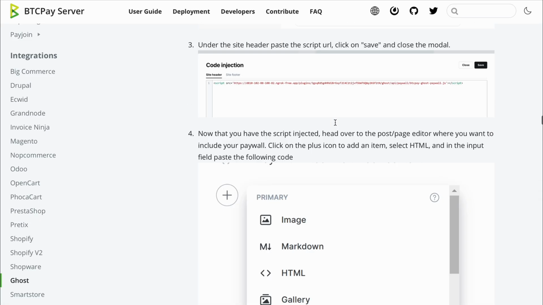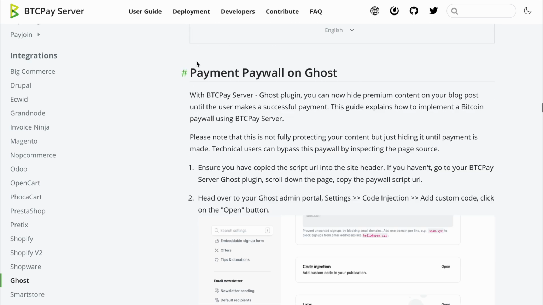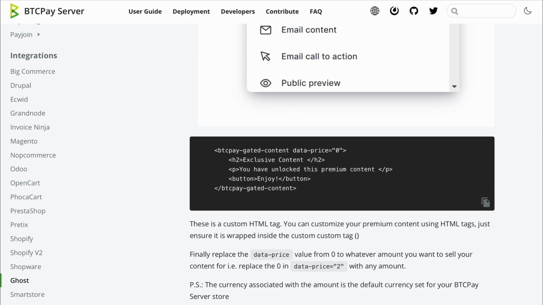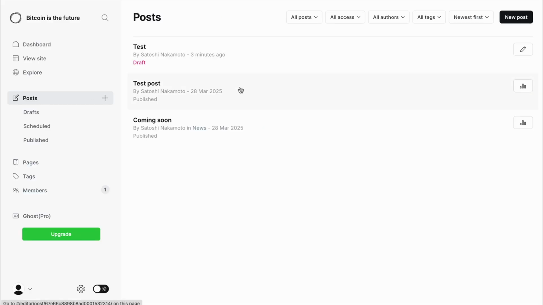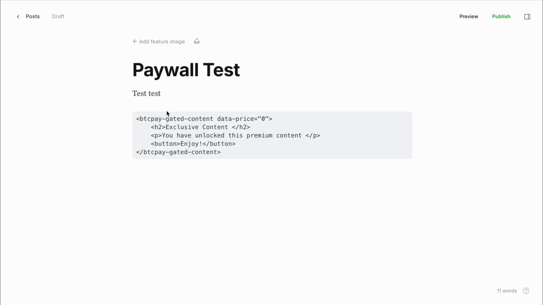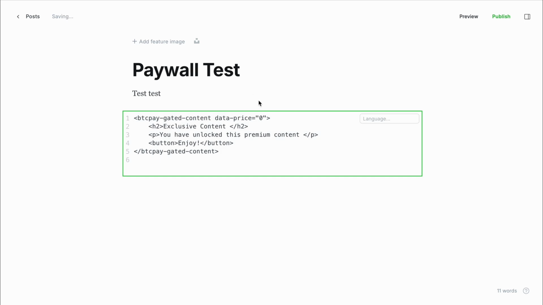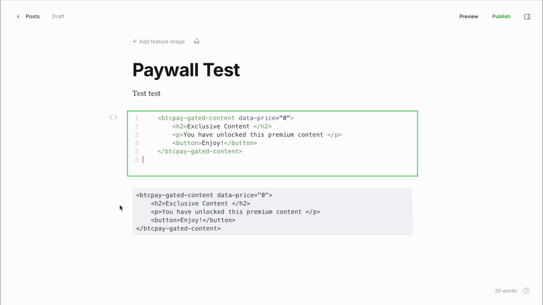As I said, our documentation already covers how to do this, and we have the code here. So just go under the payment paywall on Ghost, and you'll find a code that you will need to copy, and then go to your Ghost posts. And let's say that we want to create a new post, maybe paywall test. You can start writing test, and then you can paste the script here. One thing to note is that the script needs to be added as HTML. So click Add HTML, then paste the script.